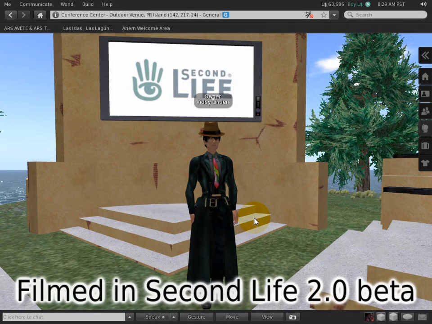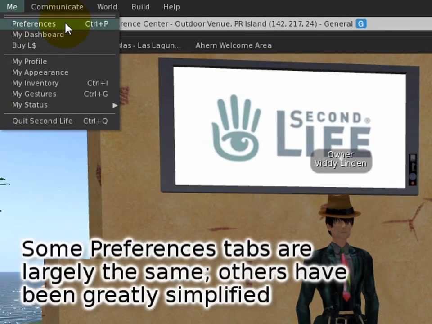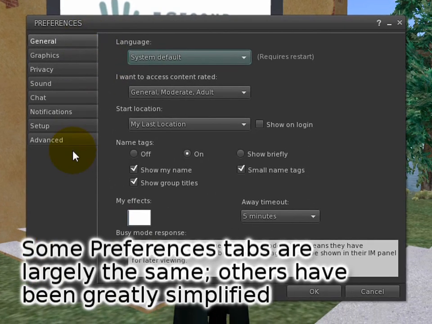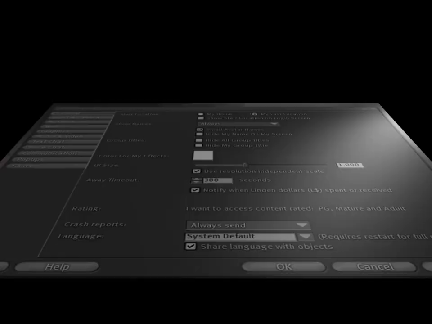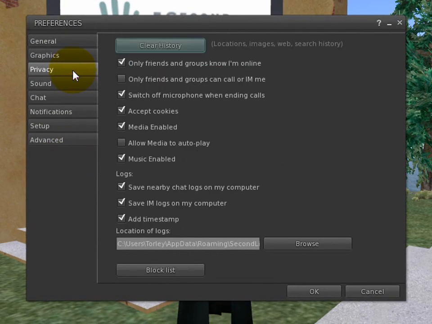In this continuing tour of Viewer 2, let me introduce you to the preferences. For one thing, you may notice, there's fewer tabs. Yes, we've simplified down from 11 to 8 here. Of particular note is the privacy tab.